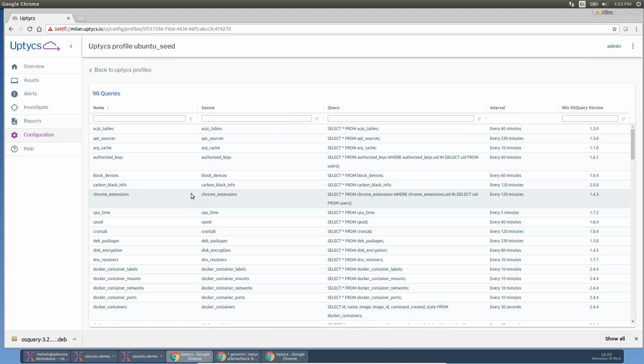In particular, for Ubuntu, we're running these 96 queries. I have full visibility into everything going on on all of my Ubuntu machines in this particular case, right? And that includes everything, not just the static information about how the machine is configured, but also everything about what processes it's running, what I/O is going on, what sockets it's creating, and so on and so forth.